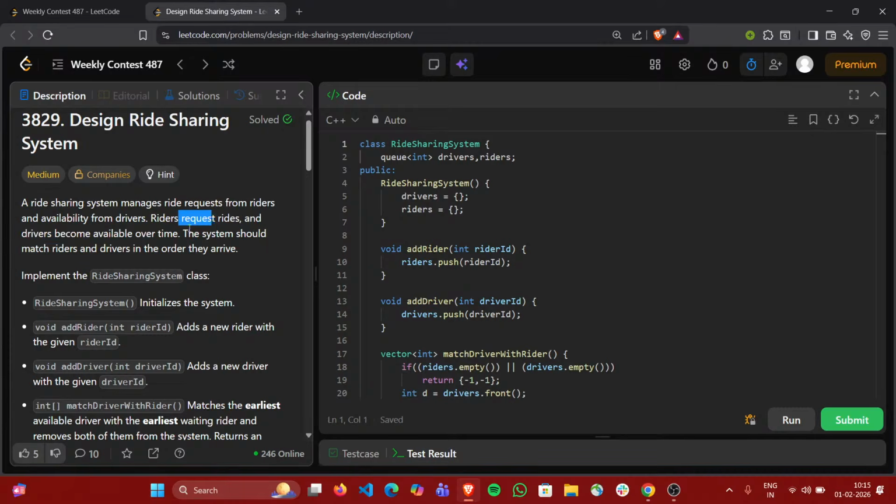Drivers might become available over time. The system should match riders and drivers in the order they arrive. This simply says that if a rider comes first, it should be assigned a driver first, and if a driver is available first, it should get a rider first, obviously. So this line just means that this is a first come, first serve system, and this sentence obviously points to the data structure that you must use.